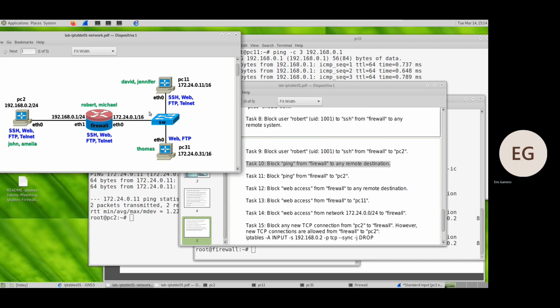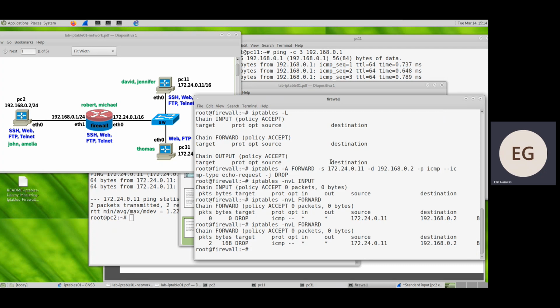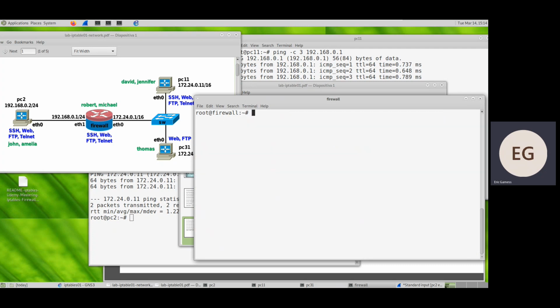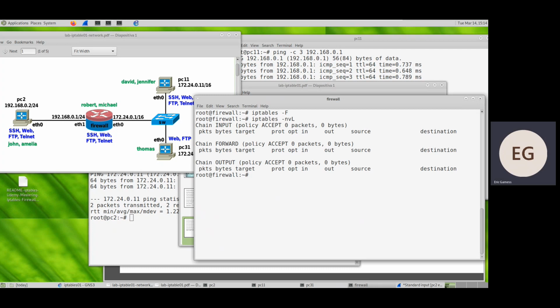Okay? Let me first clean the forwarding chain. Actually, let me clean all of them. How do I clean all of them? The iptables command with -F. If I don't specify a chain, it will flush all three chains. So now if I look at the chains, the input, forward, and output chains don't have any rules anymore.